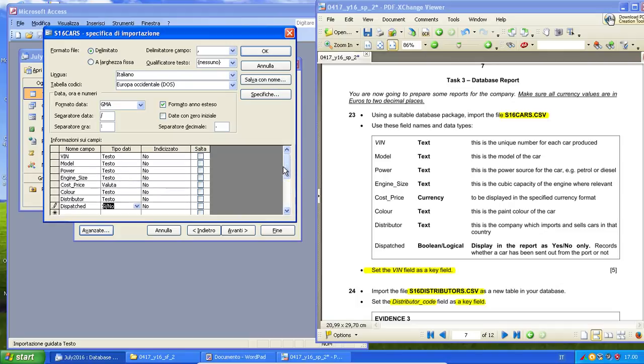We can also choose here to skip some fields if requested. In order to do that, we make a tick in the correspondent row.